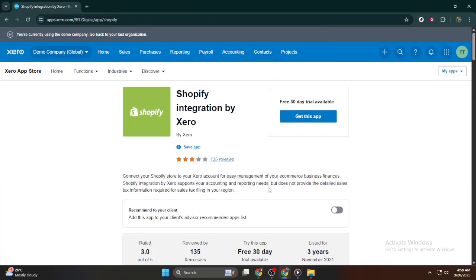You should now see Shopify listed in the search results. Click on the Shopify app to open its overview page. This page will provide you with some additional information on what the app does, features, user reviews, and other helpful details. Take a moment to familiarize yourself with what exactly this integration will do for your business.